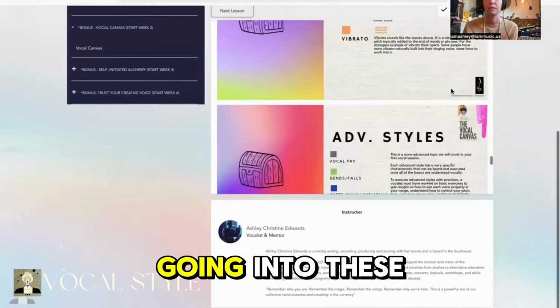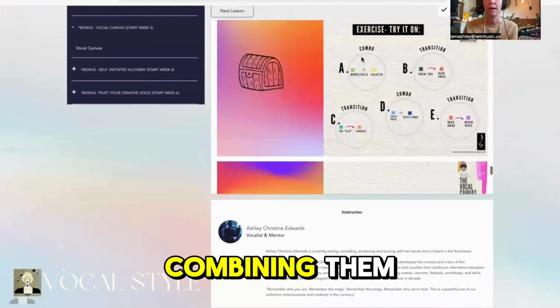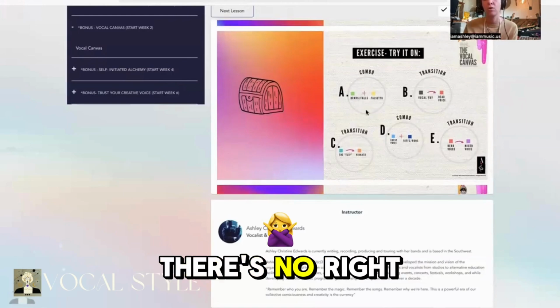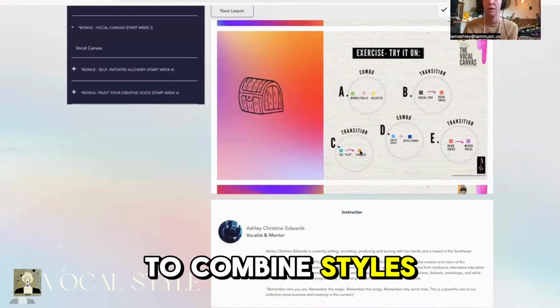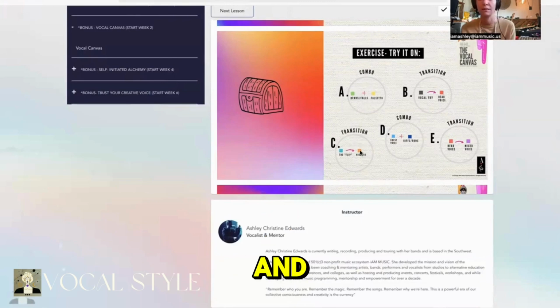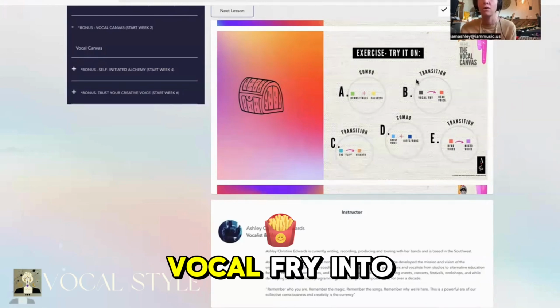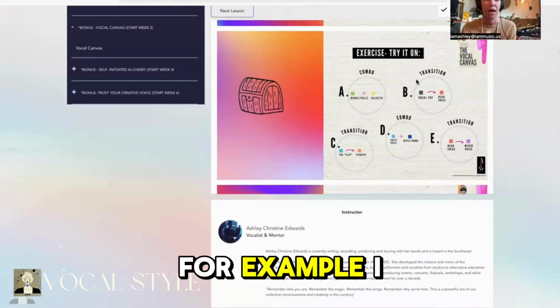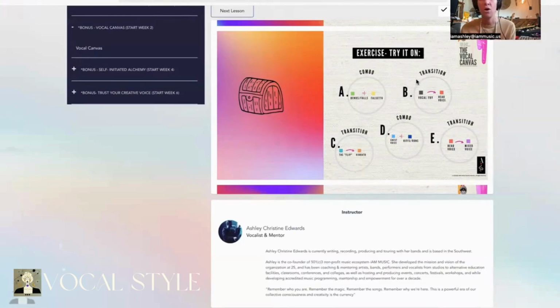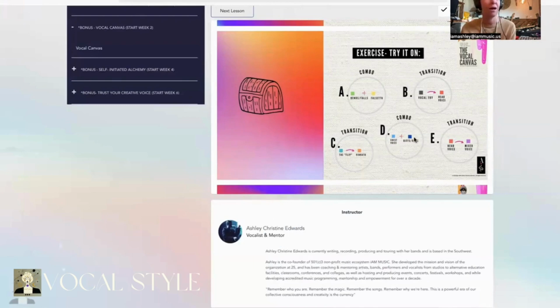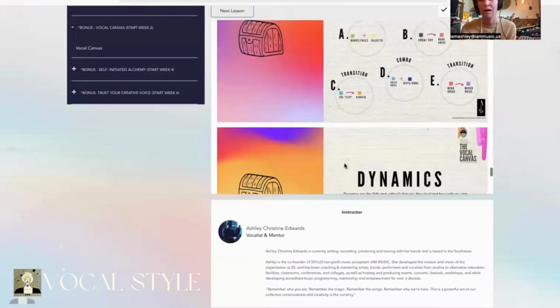And then again, going into these styles and then combining them. Basically, what we were doing in the mega styles is combining different styles. There's no right or wrong way to combine styles. However, it's really fun and relevant to practice these and pick them apart. Vocal fry into head voice, for example, or you can do chest voice to a riff and run, with a little vibrato on the end.